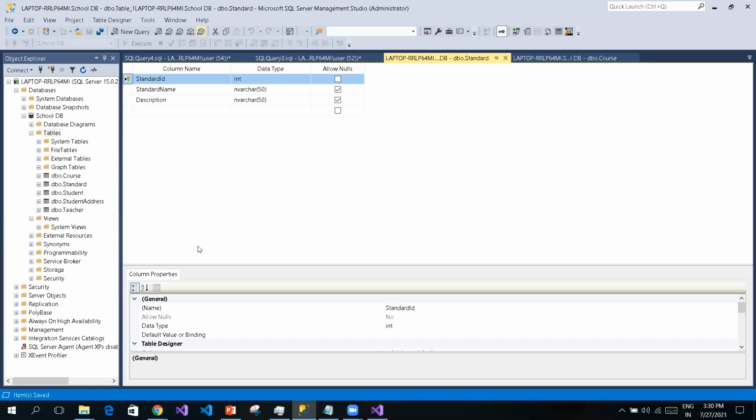So we just have to create it. So let's go ahead and create a student table. Just right click on it and choose design. Yep. So you can see, right? In the student table, you need to have these columns in your table. Just create a student ID as a primary key.